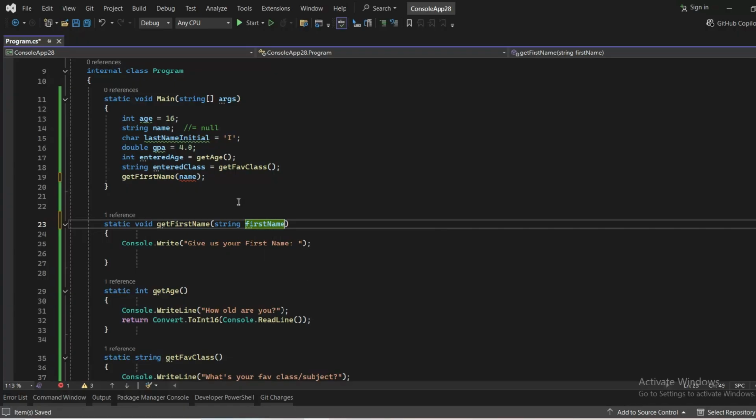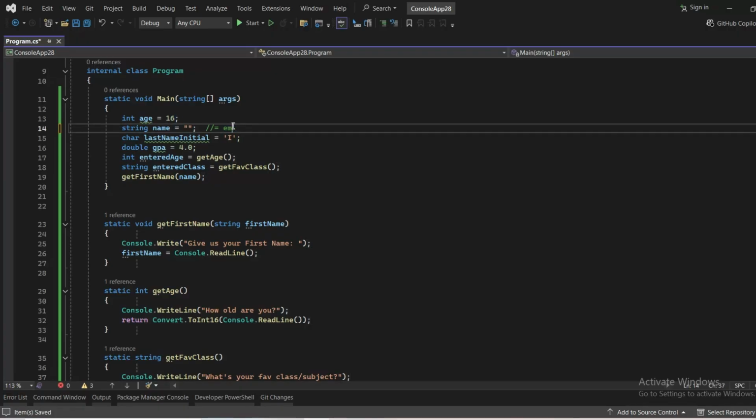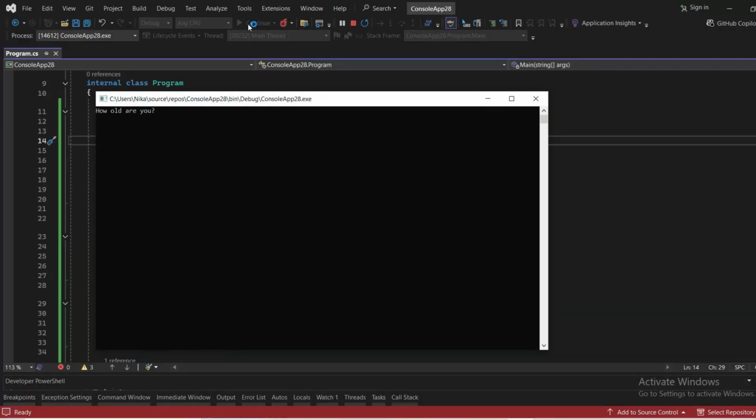It's often best to give the parameter inside the method a different name than the variable we pass in. This helps avoid confusion. The variable outside the method and the one inside the method are actually separate, even if they hold the same value. Renaming makes it clear which one you're working with at any time.